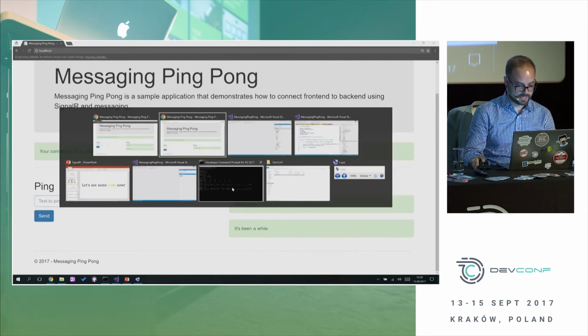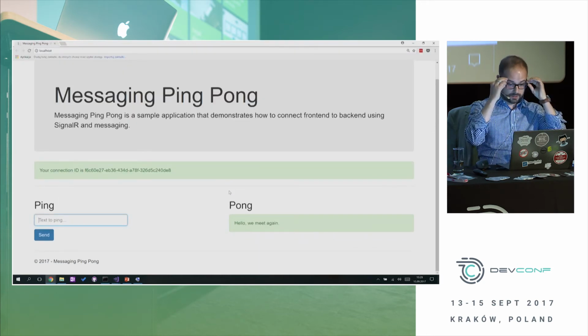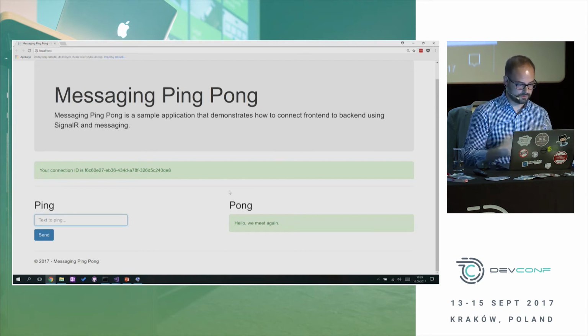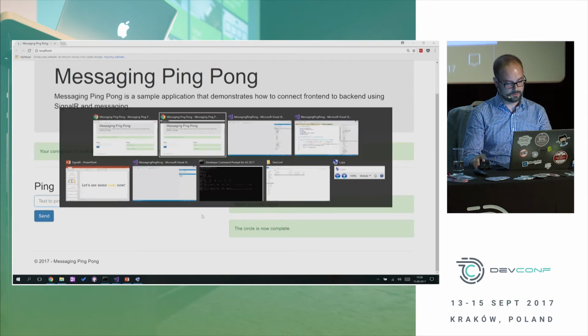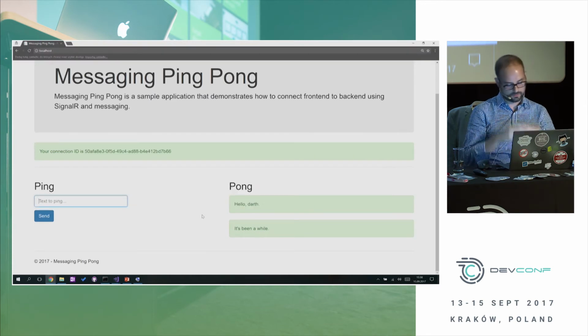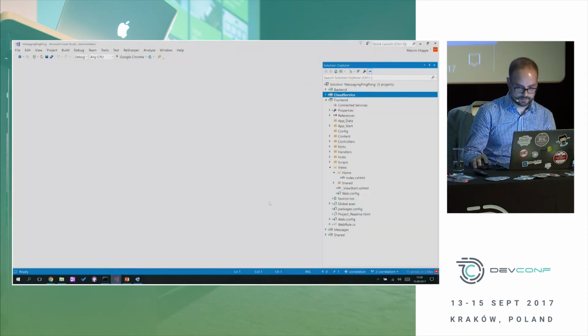Okay, and if we switch back here, you see that none of those messages were delivered to my other browser session. If I now continue, the circle is now complete. Then only Darth gets it. If we go into Obi-Wan's window, he doesn't get it. So the correlation between the username and the exchange of the messages on the backend side is not working properly. So how does it work from a code perspective?